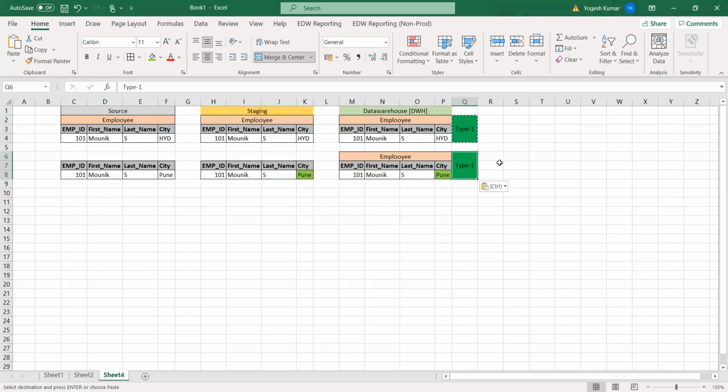Did you get it? Yes, very simple, straightforward. If there is any update anywhere in the table, that column will change directly, nothing else will change. Only that column will change.